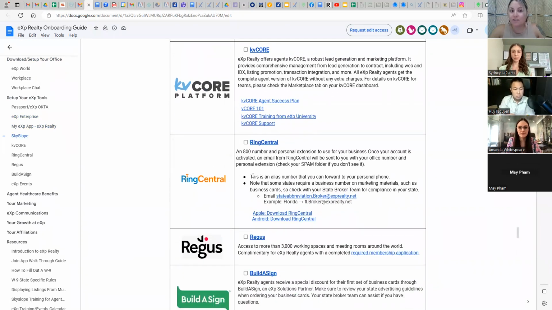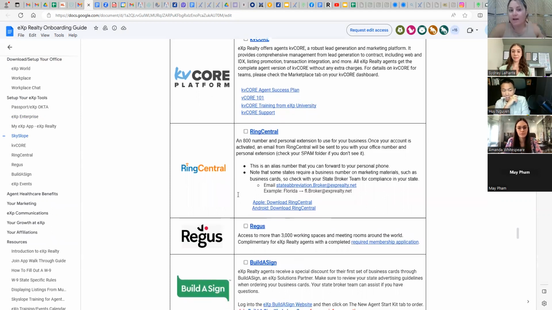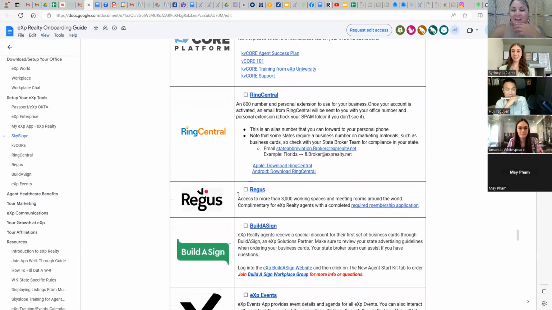RingCentral, this is for everybody, but it's really not needed unless you're in Georgia, which is the first place I experienced RingCentral. It's mandatory in that state, but for all the other states, just double check with the broker team, in case, until you start getting familiar with where it is and where it isn't. But it's an optional 800 number. So I don't encourage it, because you can just use your cell phone number.